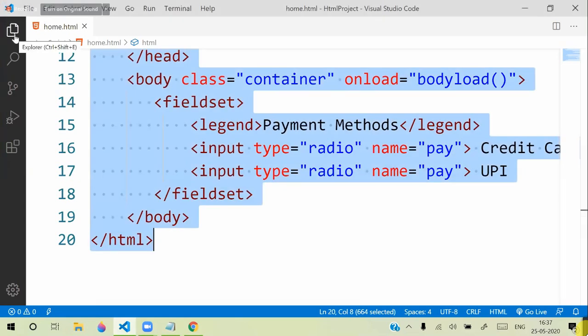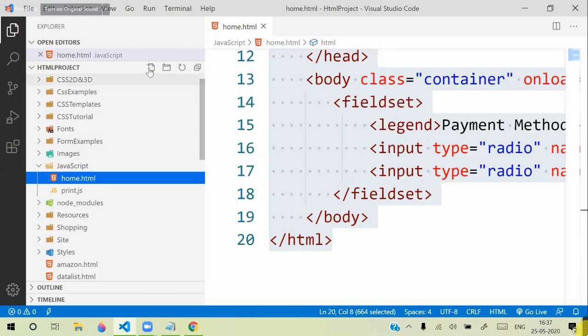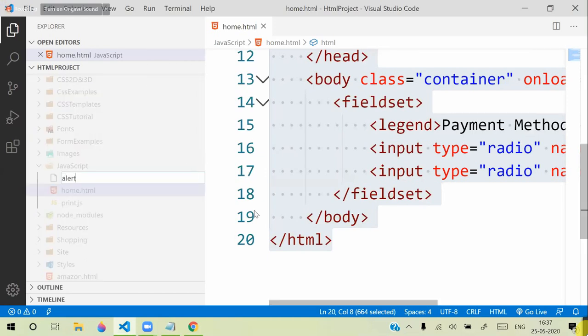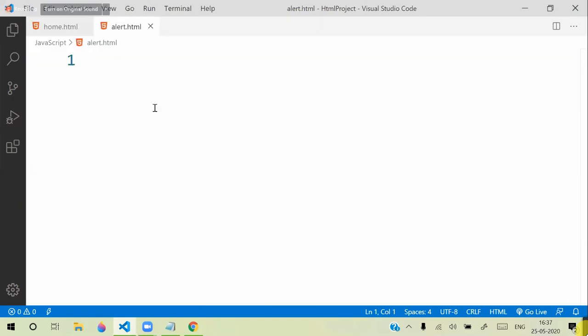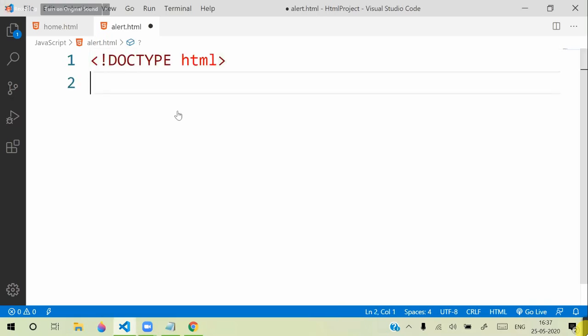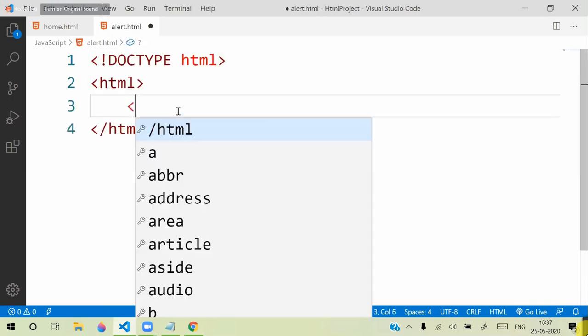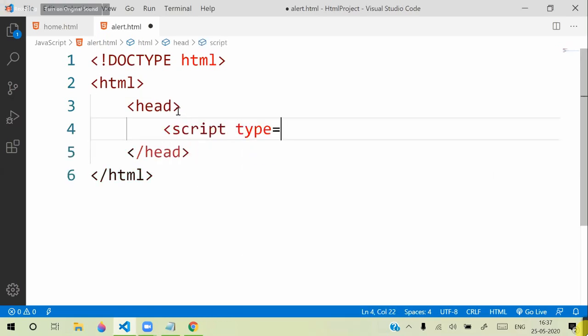So temporarily, I am writing a new page here, alert.html, and here we are defining a simple head section. Rest of options are same. Head section, script type is equal to text/JavaScript.